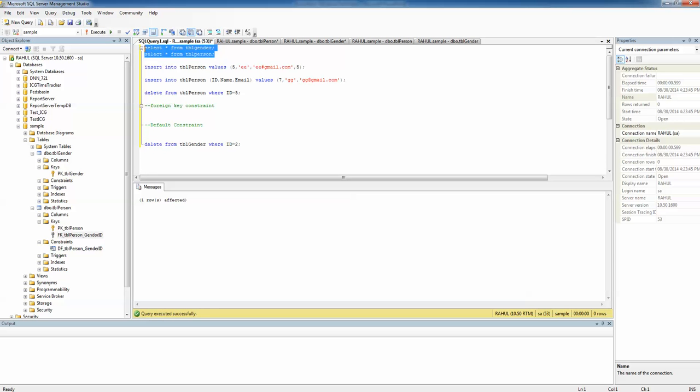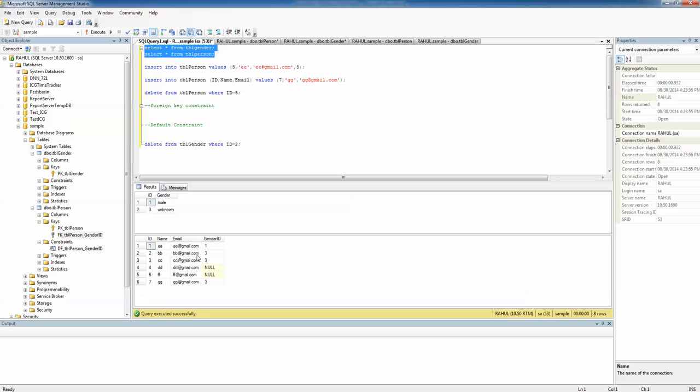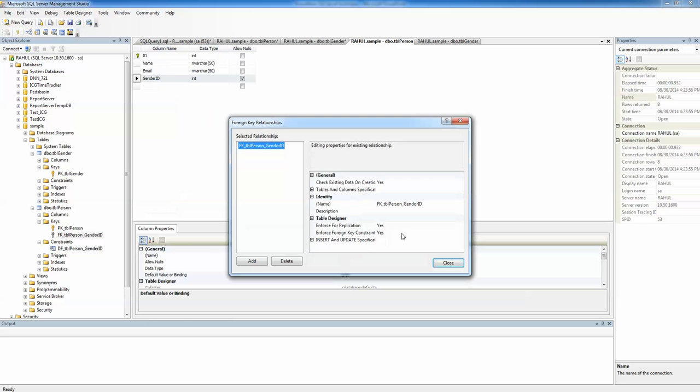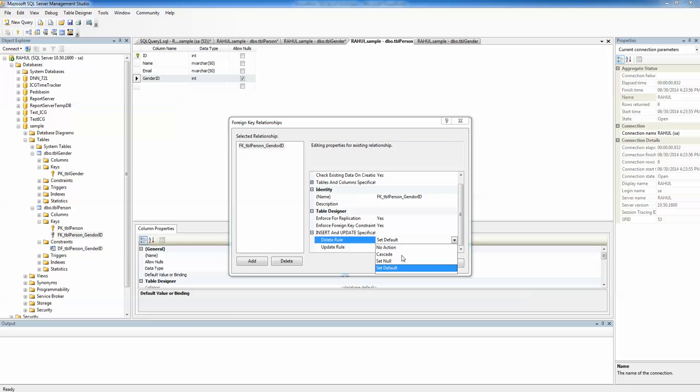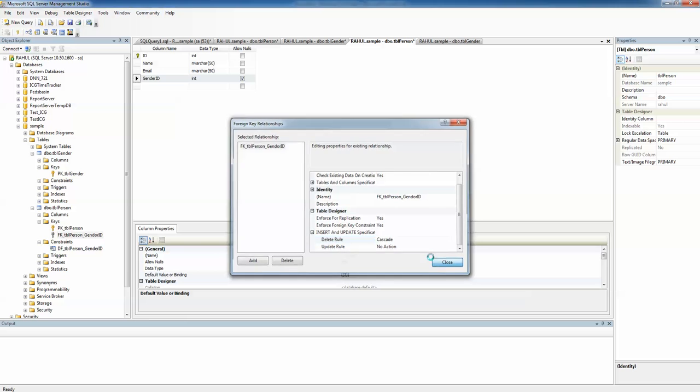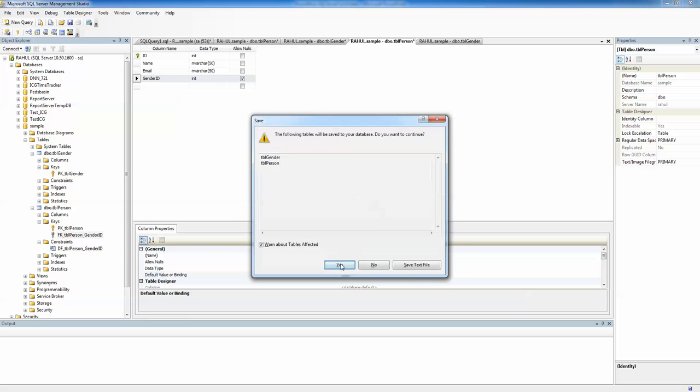Let's try to run this query again. You can see here the gender ID of BB has been set as 3, which is the default value. Similarly, you can set it as set null and cascade delete as well. Okay, set null is the same, we can set it as set null. Upon deleting, it will set the value as null. And now if I go on modify and say cascade it, close it, and I save the same.